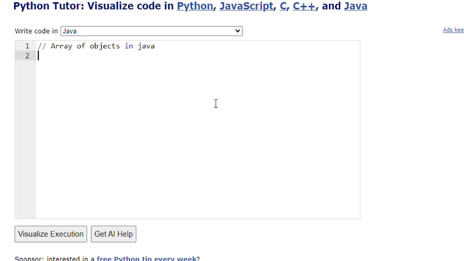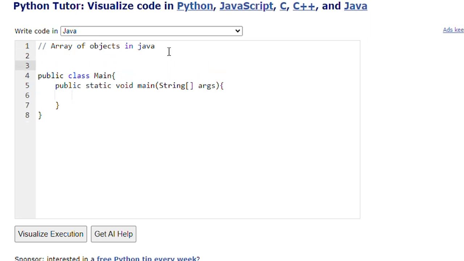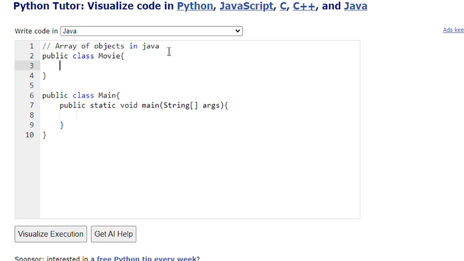Hello everyone, today we are going to learn about array of objects in Java. So we can write a sample program first, then we will create an object in Java. This is the sample program in Java, and suppose we have another class, a public class. The name of the class is movie.